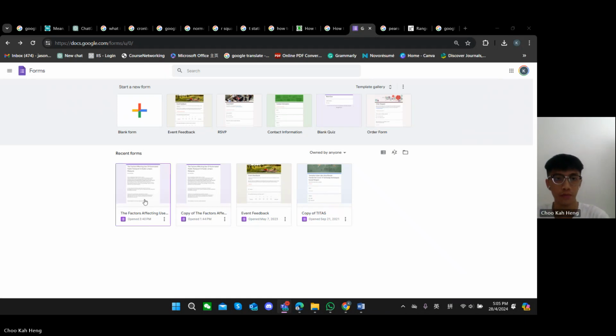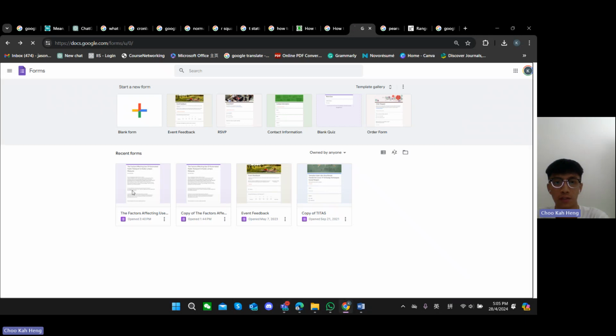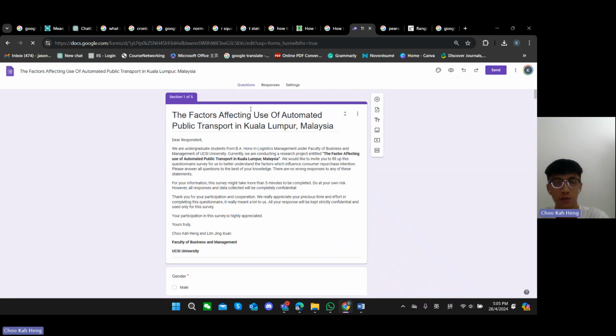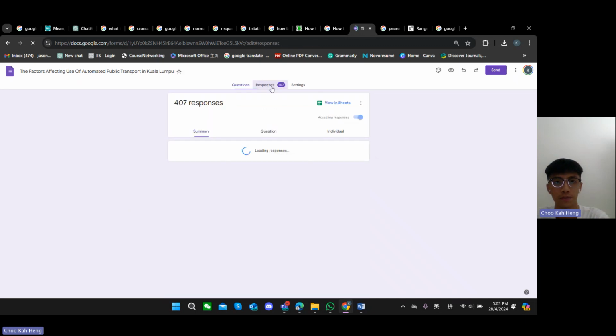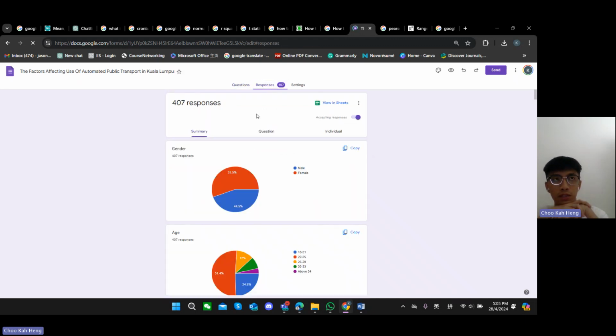First of all, according to your pilot test, you will write how many respondents you need to collect for the pilot test. So I didn't separate two forms. I used one form to collect my respondents. So you will see my respondents will be 407. But assume that I remember my pilot test respondents is 30.